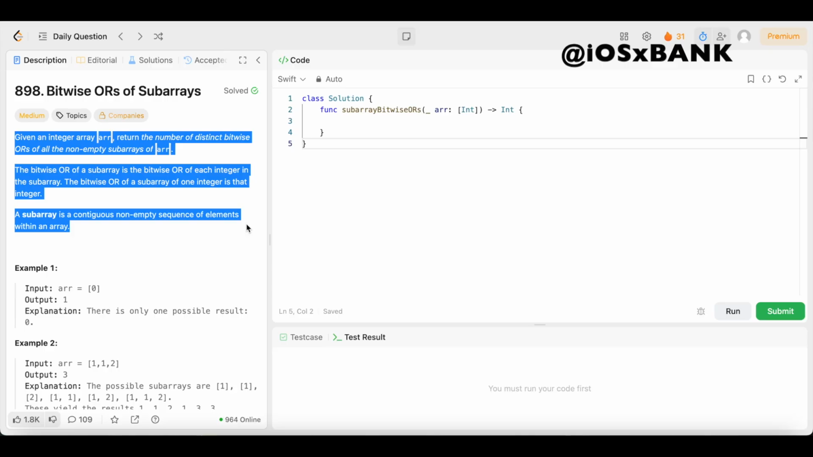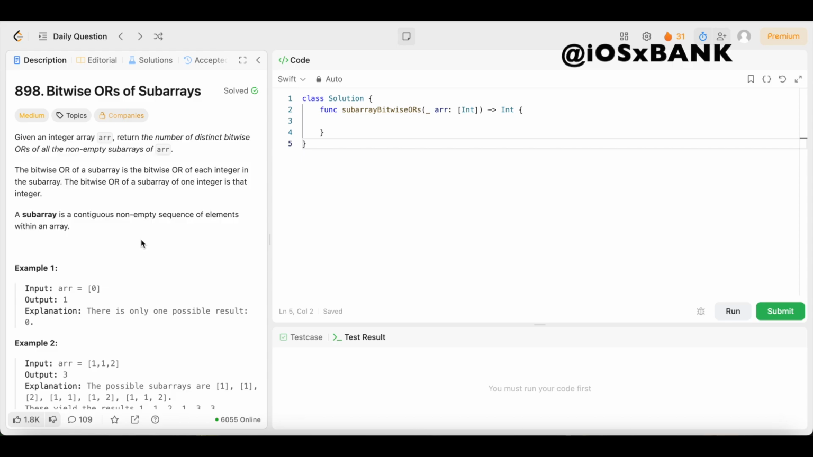All right, y'all, so that may seem a little bit confusing at first, so let's go ahead and take a look at these examples just to make sure that we are doing this problem correctly. In example 1, we have our input R equals an array of integers, and that integer is 0. Output is 1. Explanation says there's only one possible result, 0. So our output is 1.